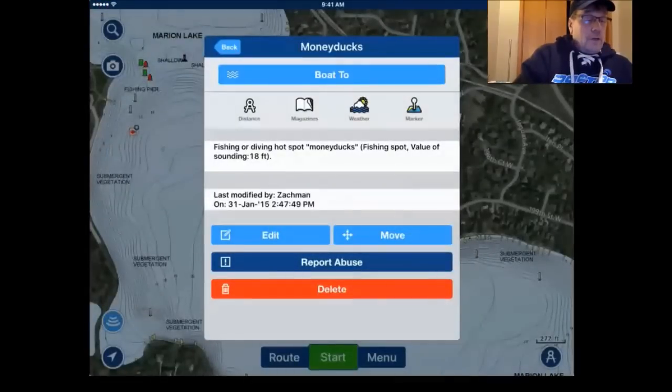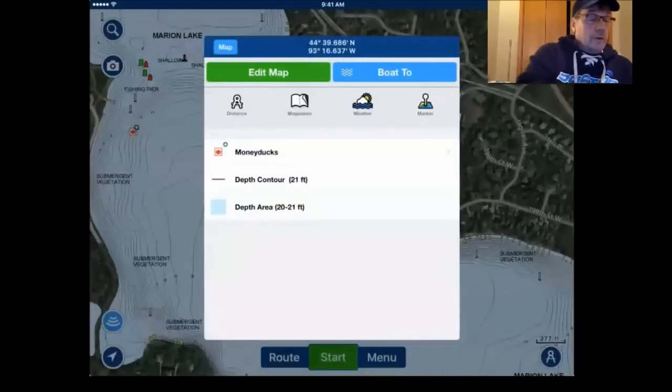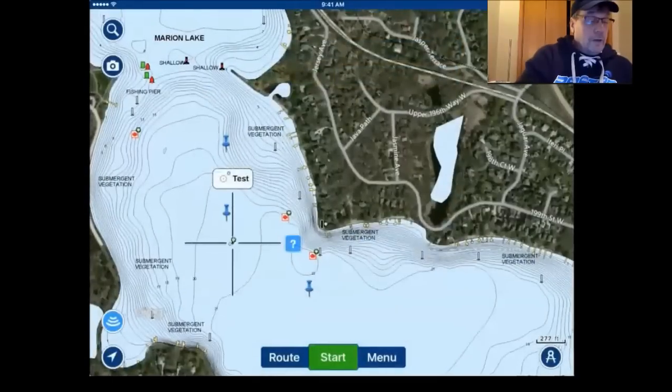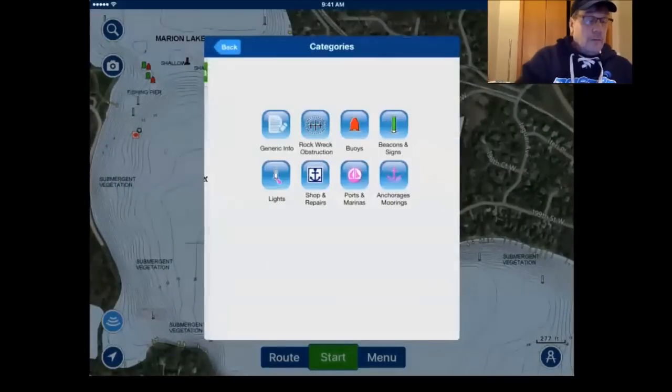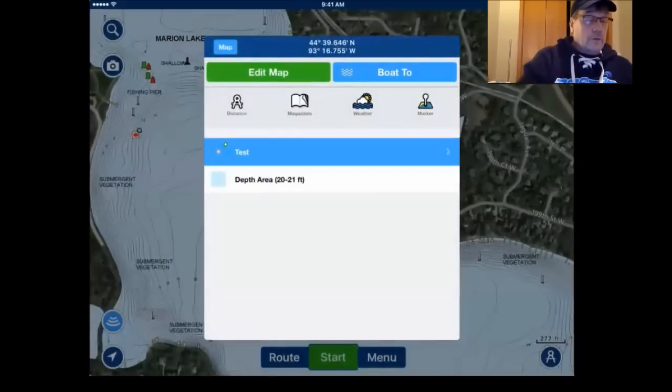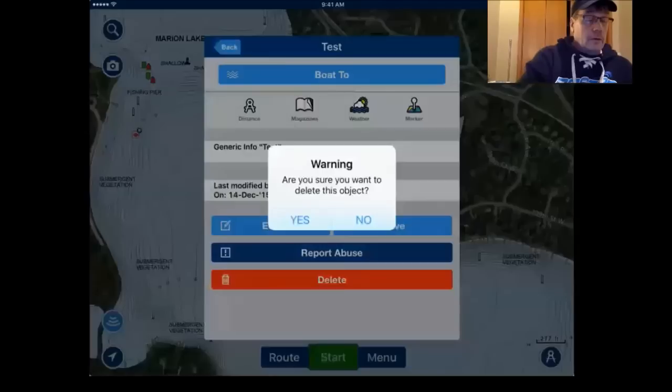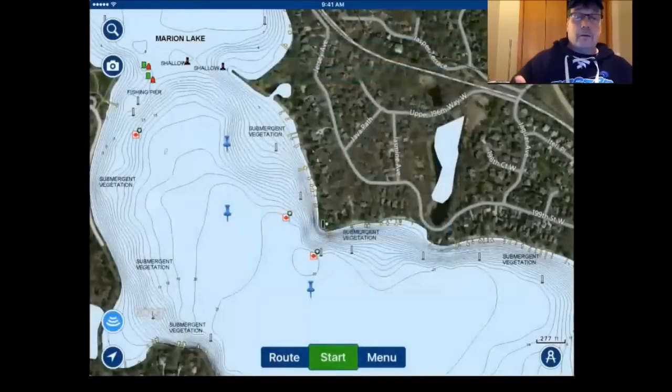So I'm not going to change it, just leave it alone because it's somebody else's. But let's say I wanted to delete my thing, I just put right here where it says test, tap on that, edit map, oops, back, test, there we go. Delete, yes. So anybody could hop on here and delete somebody else's community edits, community shared data.